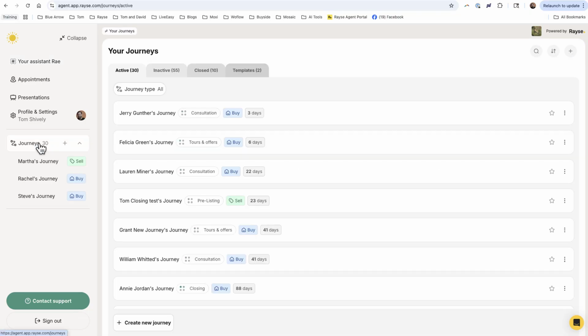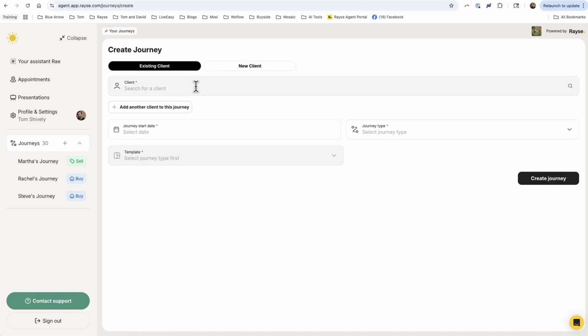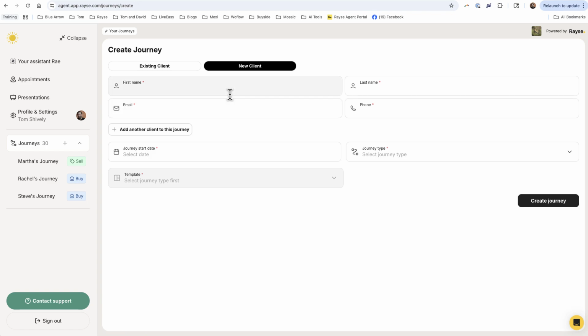So the first thing that we have to do is create our first journey. So let's go ahead and do that here. You can see create new journey on the bottom, and you'll see existing clients and new clients. Now, existing is anybody that I've already put into Rayse, somebody that I've already worked with that I've created a journey for. So let's select new client, and I only need a couple of things in here: their first name, last name, email address, and phone number, and then what the journey start date is.